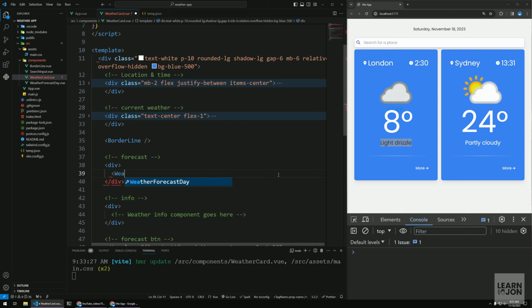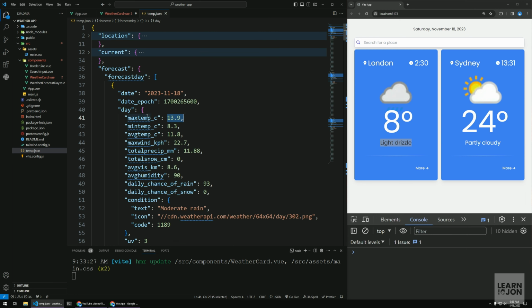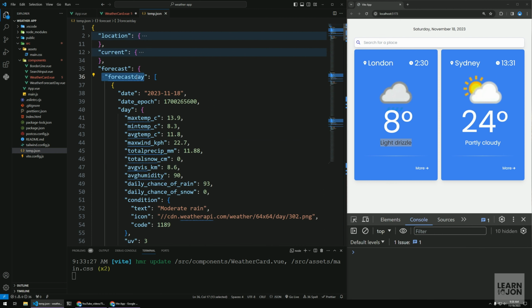So I can say weather forecast day. This needs a day. We passed the day as a prop, and we need to now accept that day. So we already accept the place, which is again this whole object. So we need to get the place and then forecast day. We are going to loop over this forecast day array.